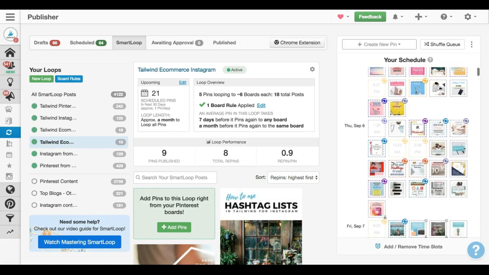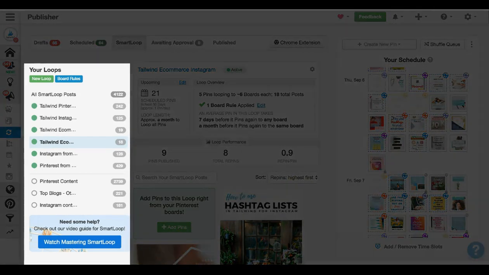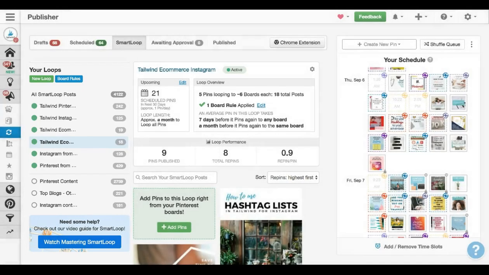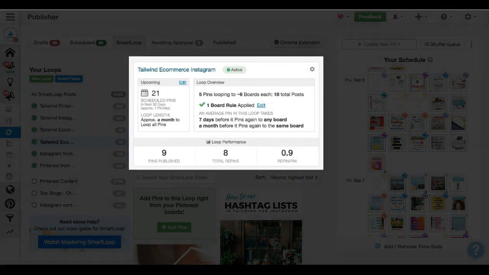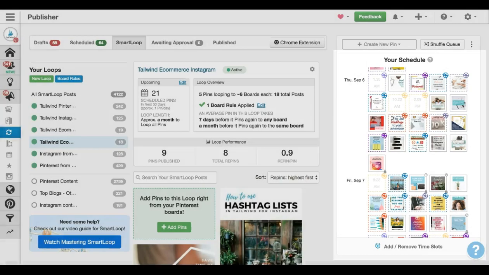Most members are setting loops up with their most popular pinning categories and different seasonal content. You can manage all your loop pins, edit or adjust your loop settings, and see an overview of your looping schedule, all from the SmartLoop dashboard in Tailwind. Let's walk through how to set up your first loop.